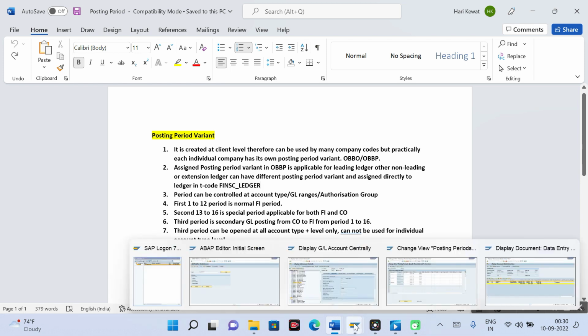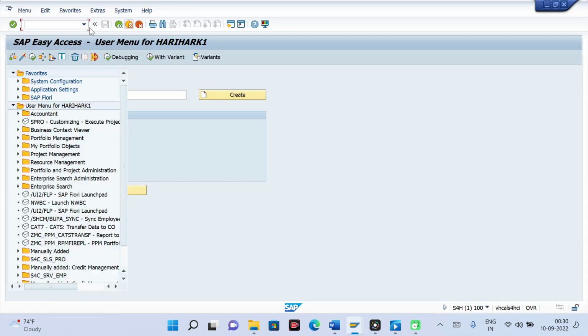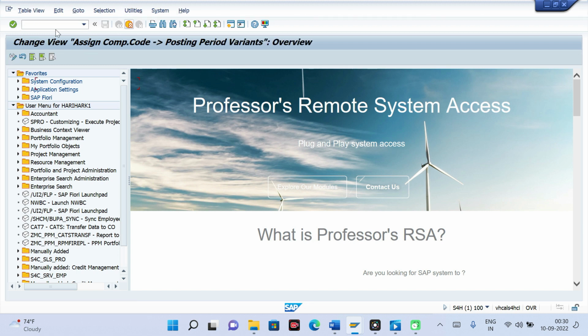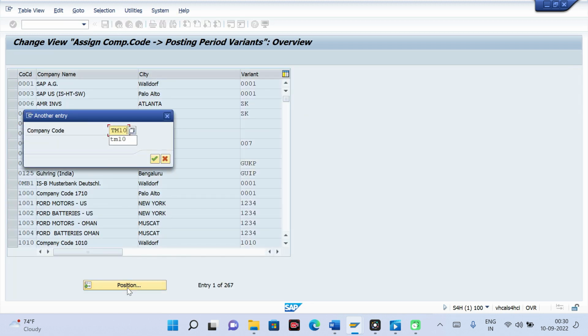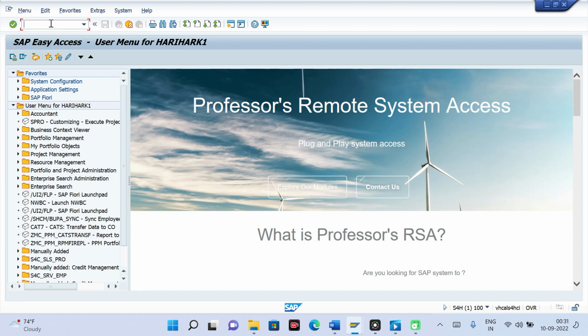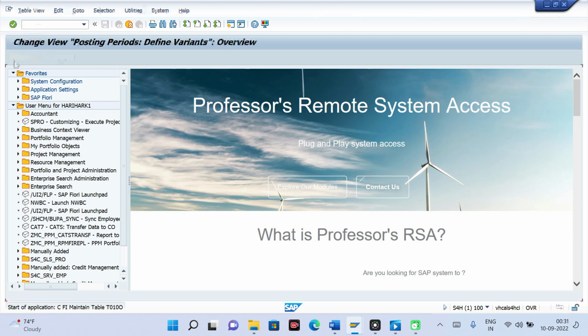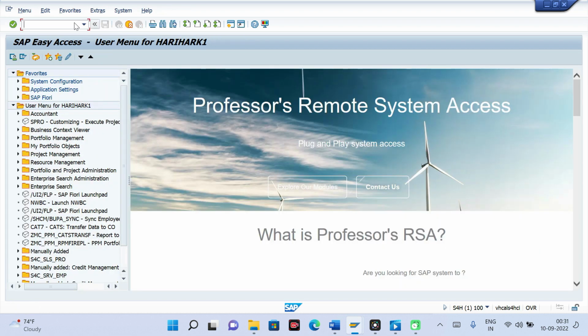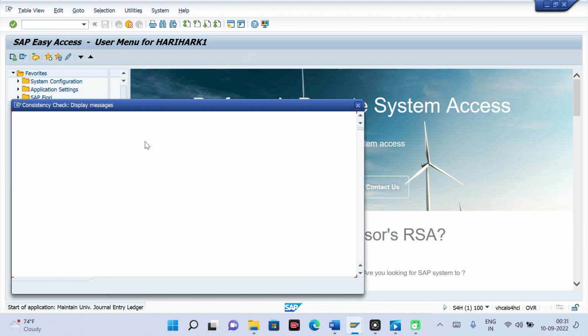Okay, so whatever posting period variant you have assigned in OBBP to the company code, that is applicable for your leading ledger. For the other than leading ledger, if you want to follow any other posting period variant for your non-leading ledger and for your extension ledger, then you have to create it here in OBBO. You have to create it here and directly assign it in the currency and ledger settings to the extension ledger and to your non-leading ledger.